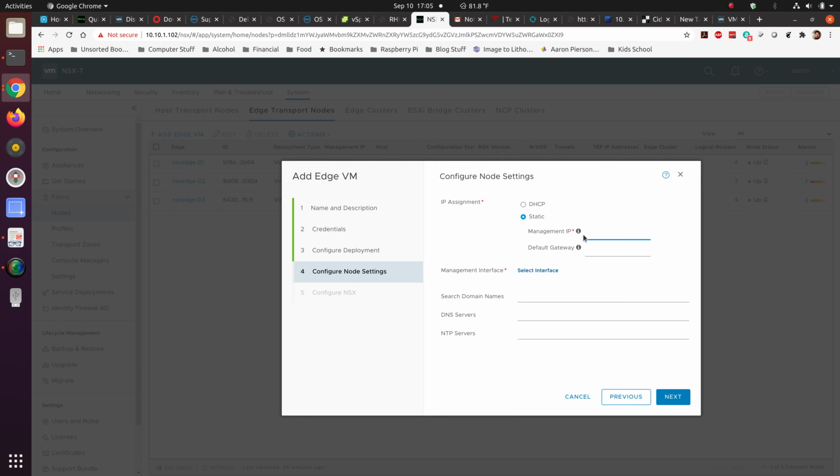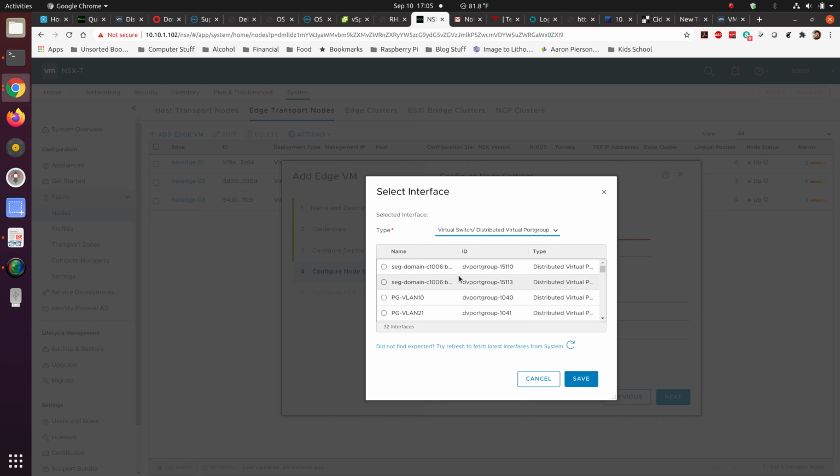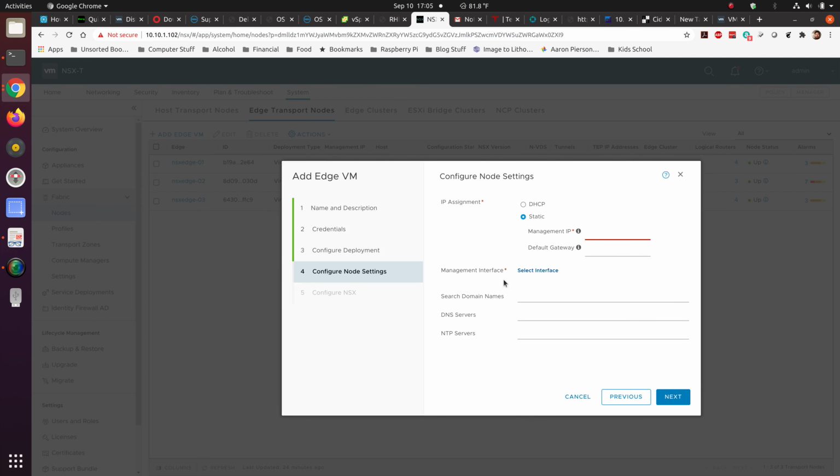IP assignment. So this is our management default gateway. What interface we're going to use. So what port group on the distributed switch we're going to use. Domain names, search domain names, DNS and NTP. Of course, all of these things, they need to be able to find each other, see each other, and they should have the same time.